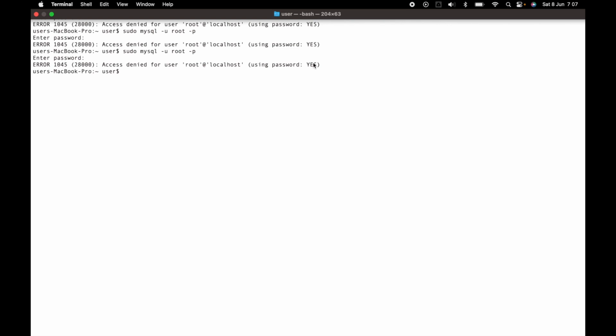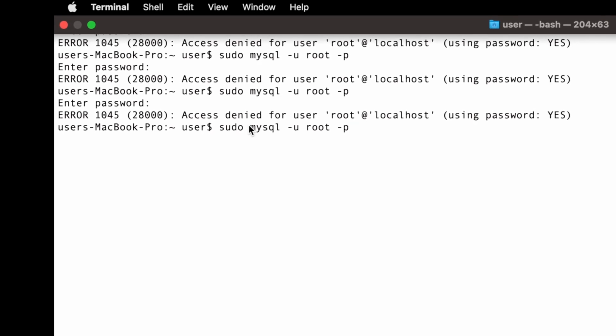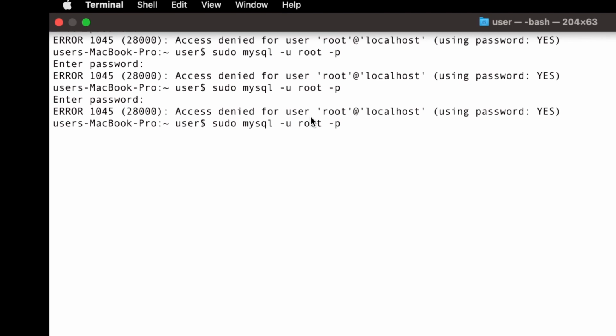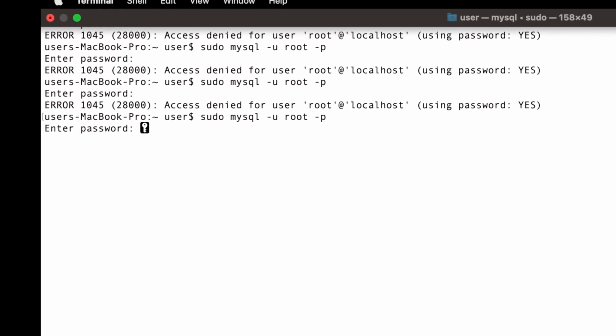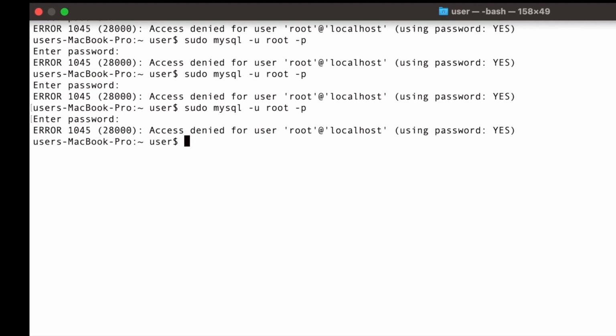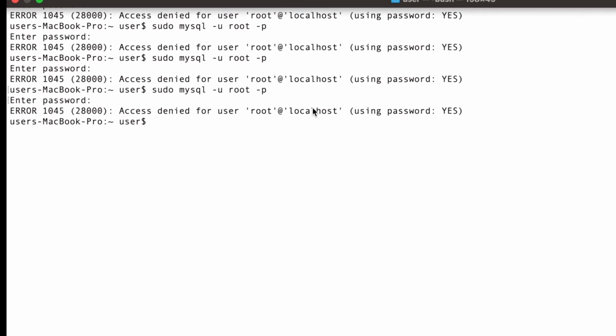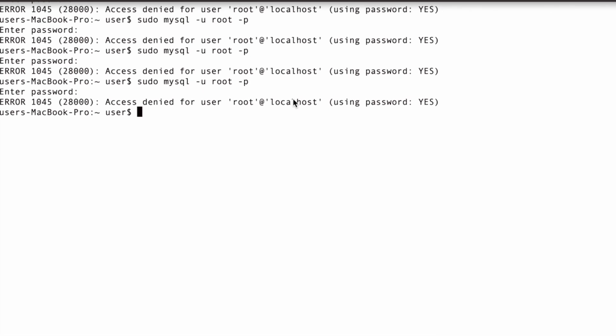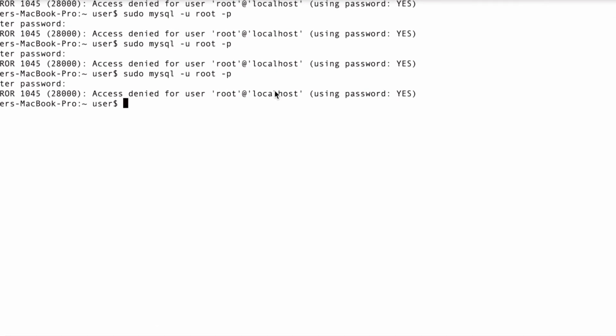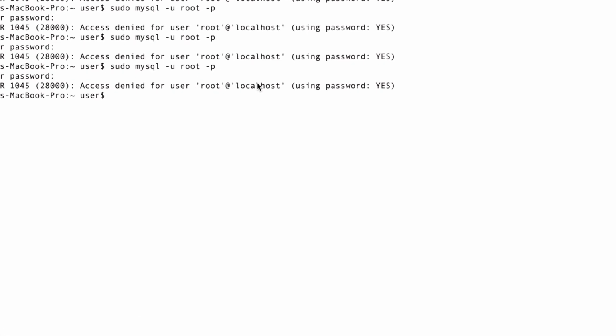So the first thing you need to understand is that this issue is actually associated with MySQL denying you, probably because your password is incorrect. Like when I try to run sudo mysql -u root -p and I input my password, that is why I'm getting this issue. So the first thing we have to do is to reset the MySQL root password. And how can we go about that?